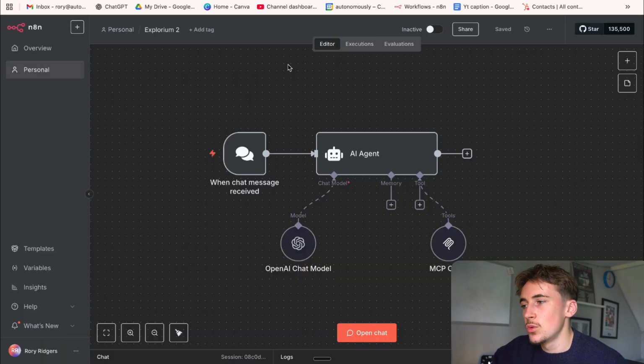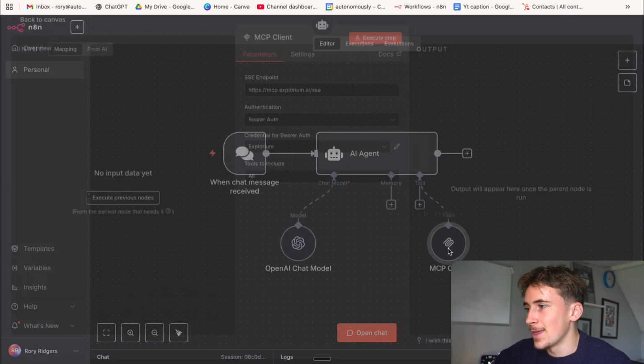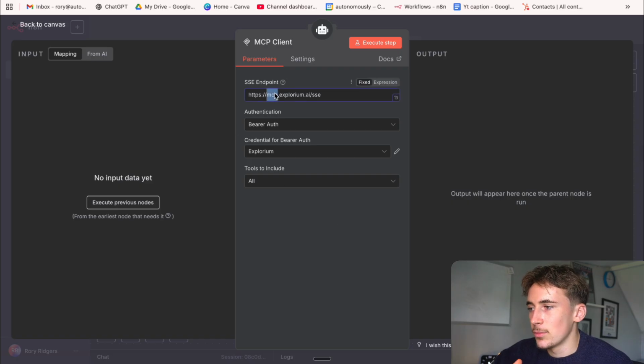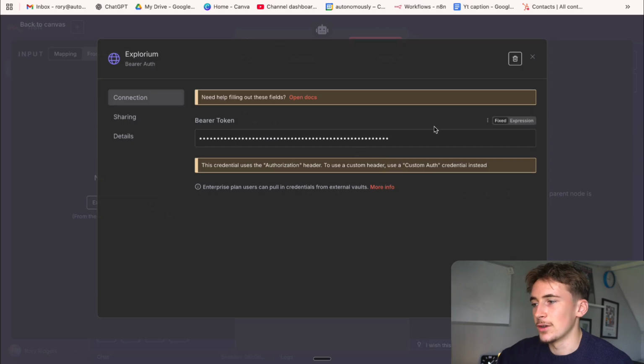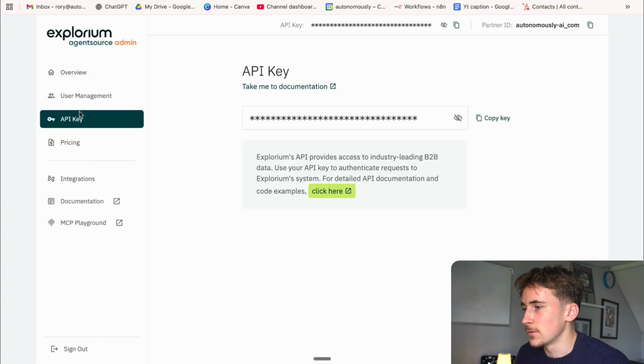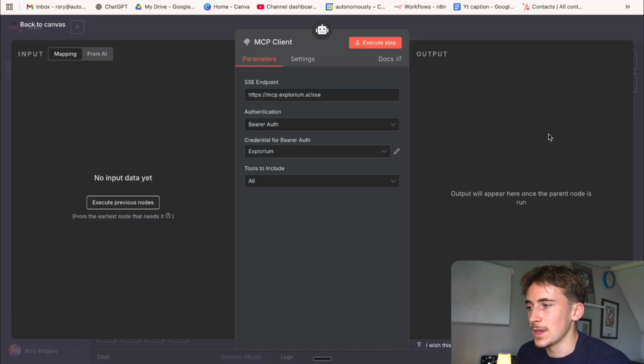So now we're going to move on to the Explorium MCP, which is really cool. Basically in n8n I've set up just a really simple agent that's just a chat message. I think it's linked up to 4.1 mini, and I've put down an MCP client node, and then in here all you do, the SSE endpoint, you put in this URL here, and then you just set up your authentication with Explorium. You can just go to bearer auth and then set up an Explorium credential, and all you do is just put in your API key that you can get from the interface. If you go to API key, you can obviously just copy that in and put it into here, and then it will be actually connected up.